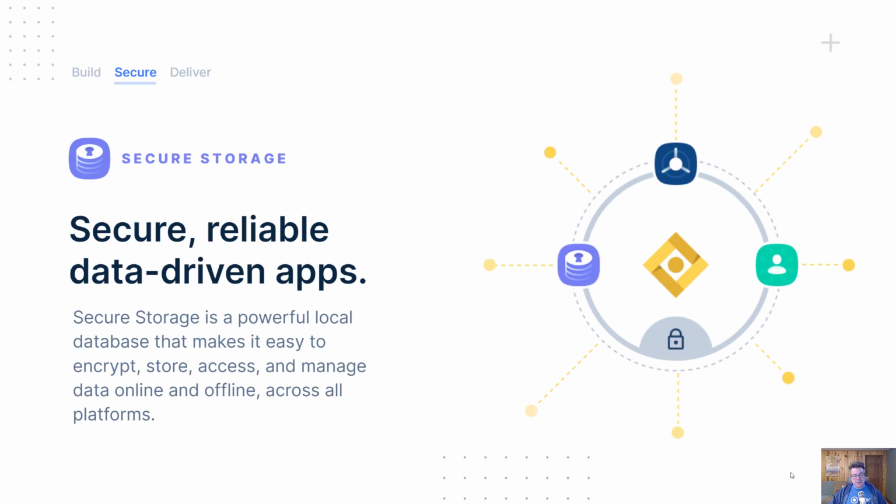And then last, that kind of brings this whole native solutions together is Secure Storage. One of our newer solutions, it allows you to deliver secure and reliable data-driven apps. And what this essentially is, is a powerful local database that allows you to encrypt, store, and access data both online and offline across all mobile platforms.